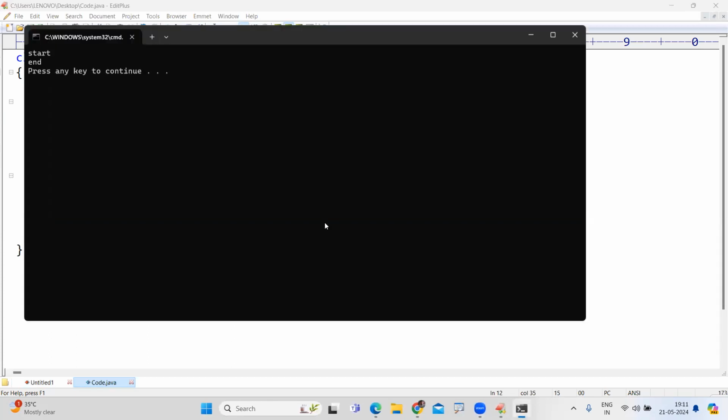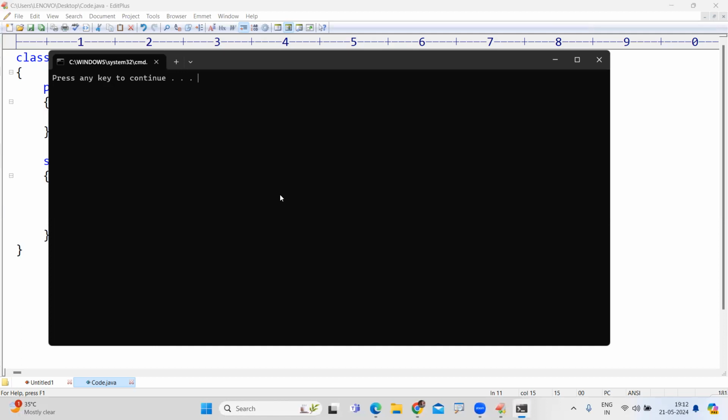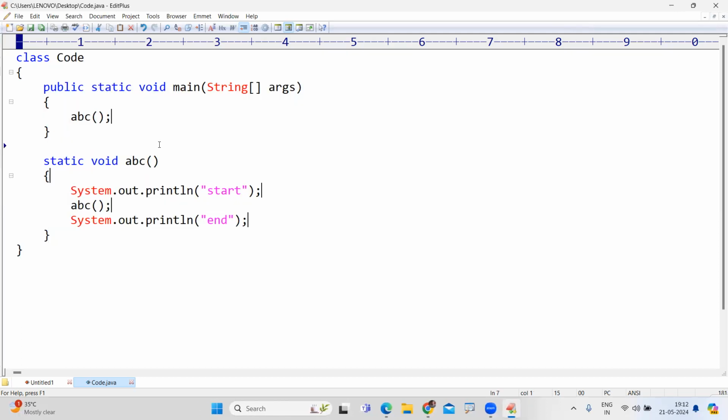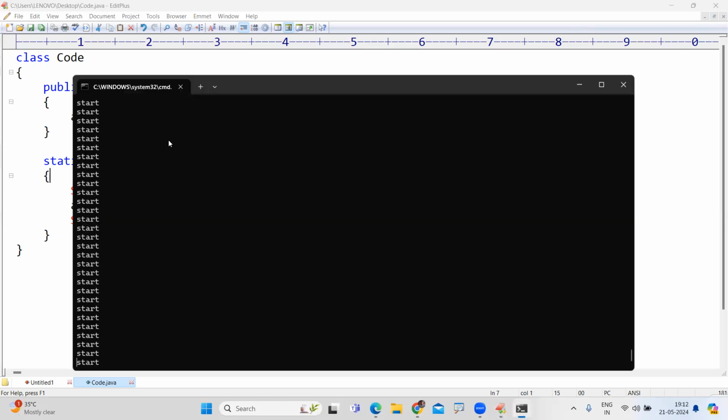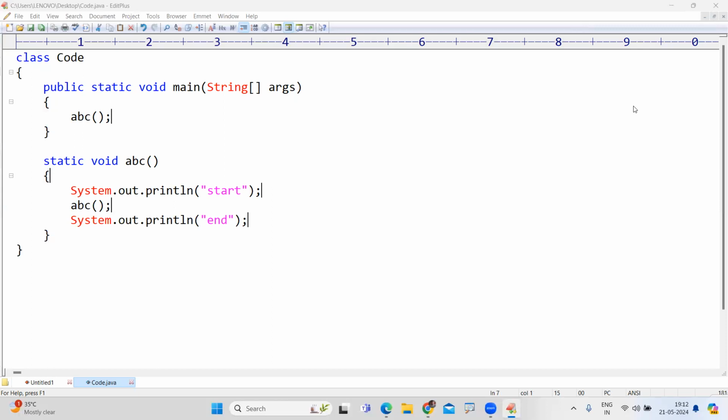Recursive function means, look at this: from this function, we are calling the same function. So whenever we execute this one, it executes infinite times. Only "start" prints. Finally, it says that memory is full.